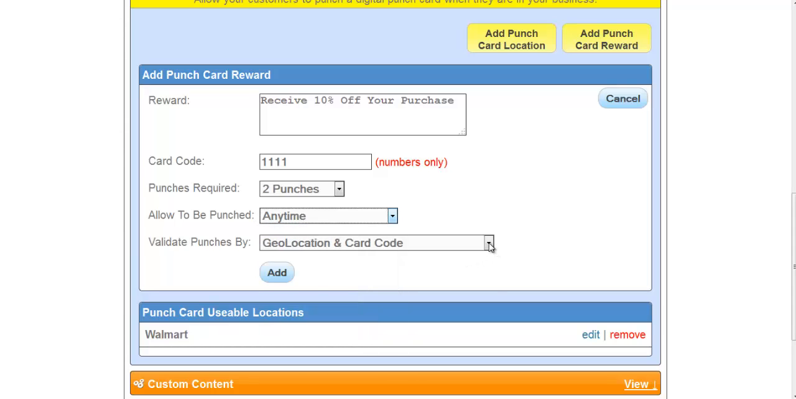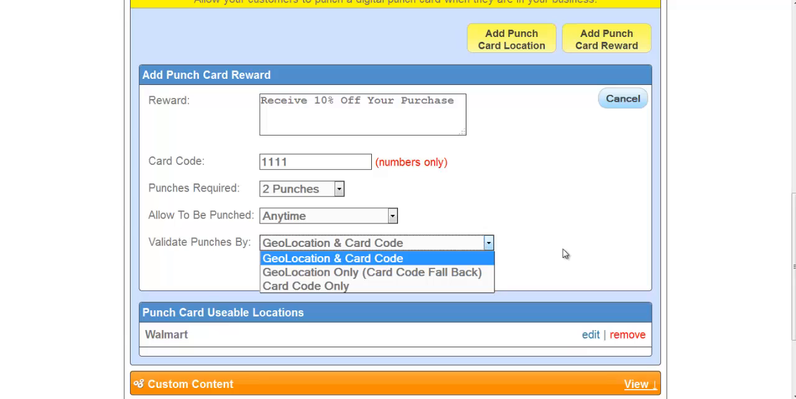And then we're going to look here, and I want to go over these one by one with you. It says geolocation and card code. That means that not only does the card code have to be put in, but the geolocation has to be correct. There's a couple of things I want to talk to you about when it comes to geolocation. Some phones connect immediately to GPS and the mobile app. Some phones, it takes a couple of seconds for it to catch up with you if you're moving rapidly. So think about how you're going to do this.